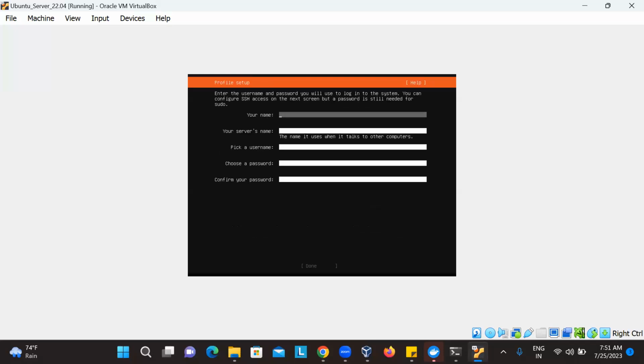My name is learner, I mean my username. This is the information that you are giving to your server: what is the username of your server, what is the host name, and all that. I'm giving learner as my server name and username also, and the password you can give anything. Okay, now I am done with my user configuration here.